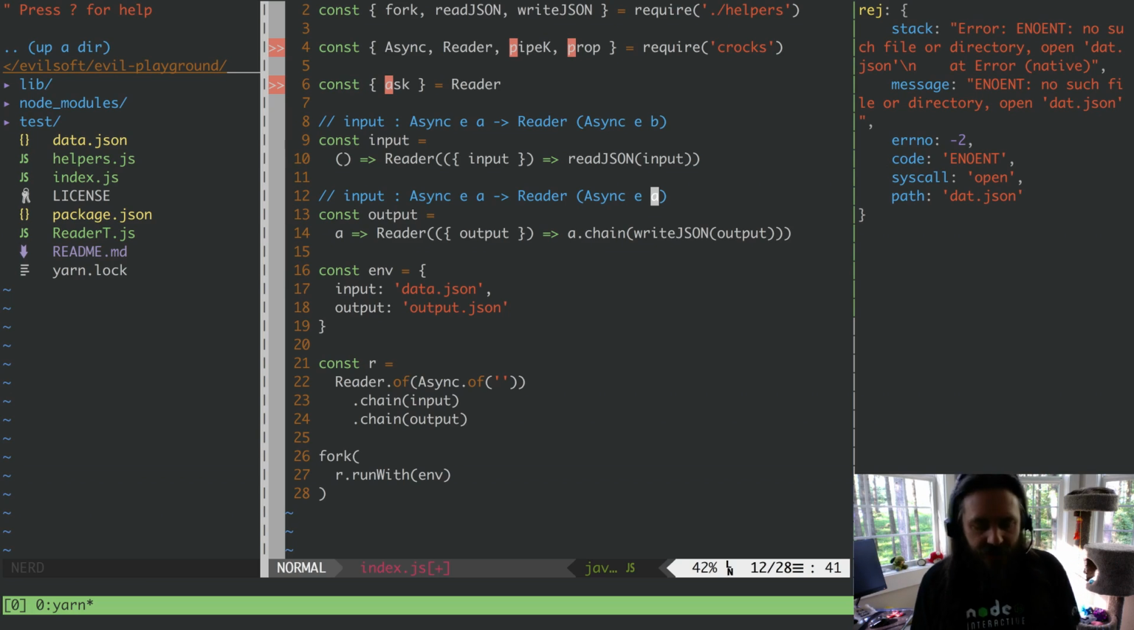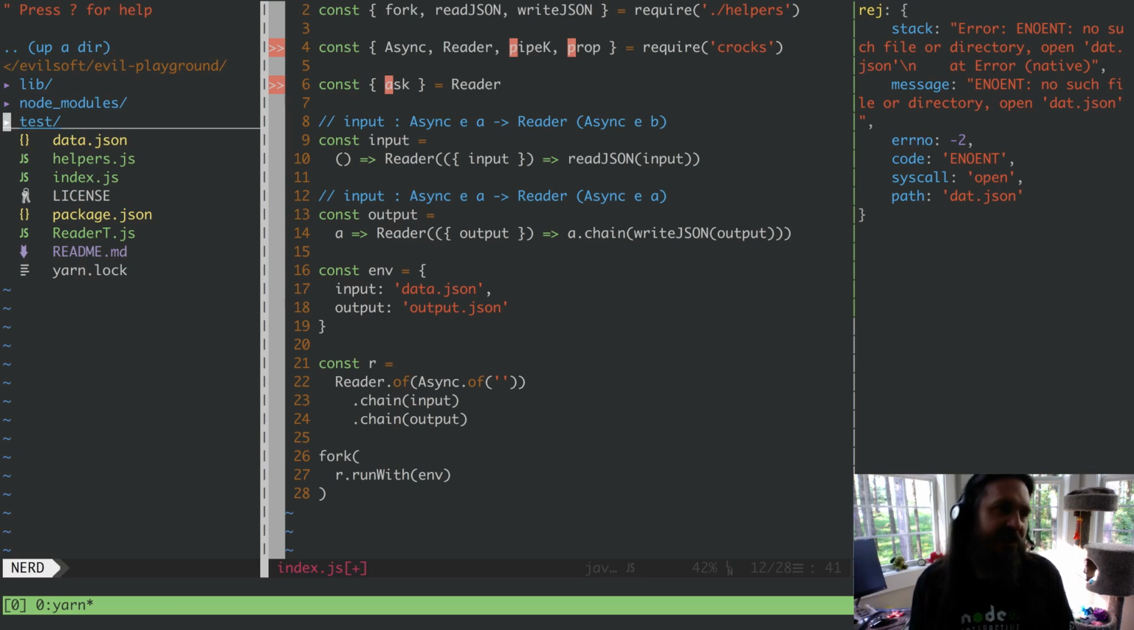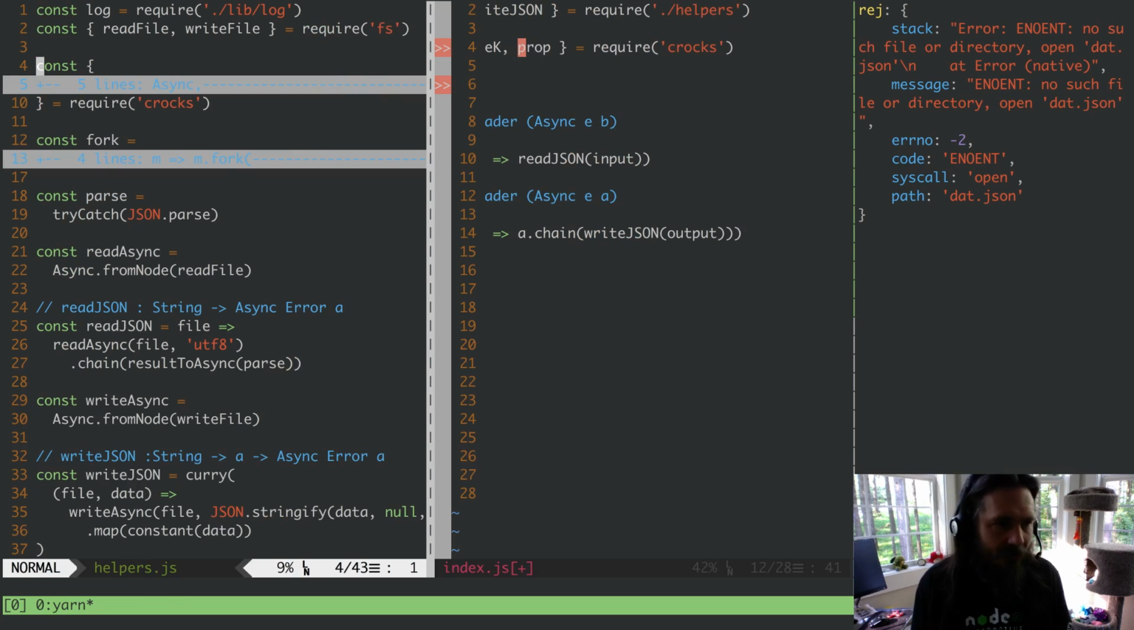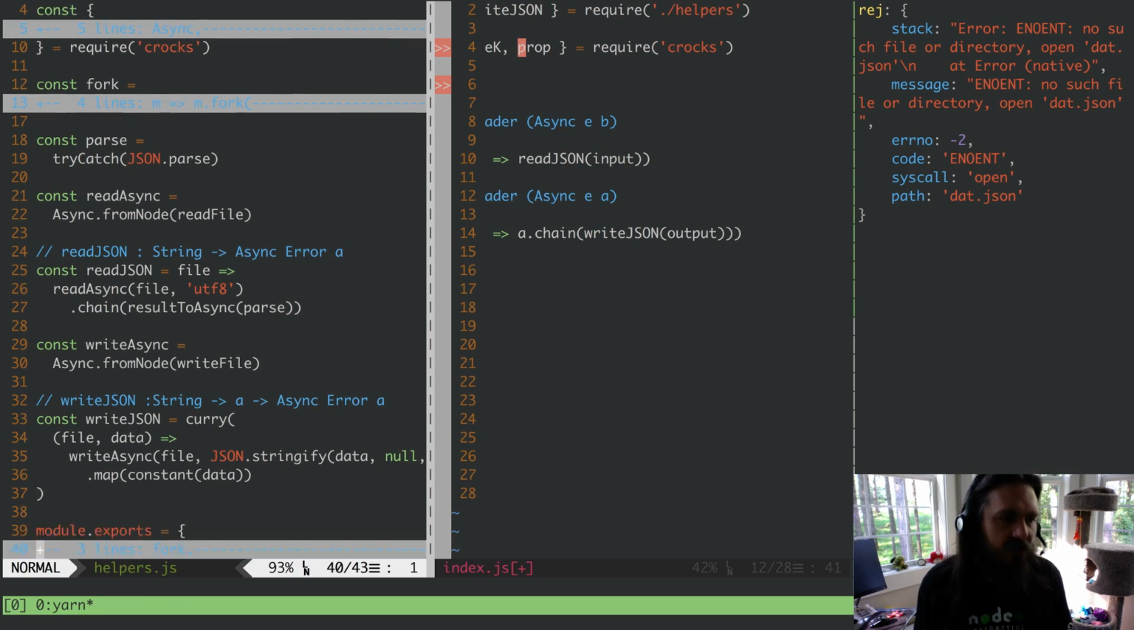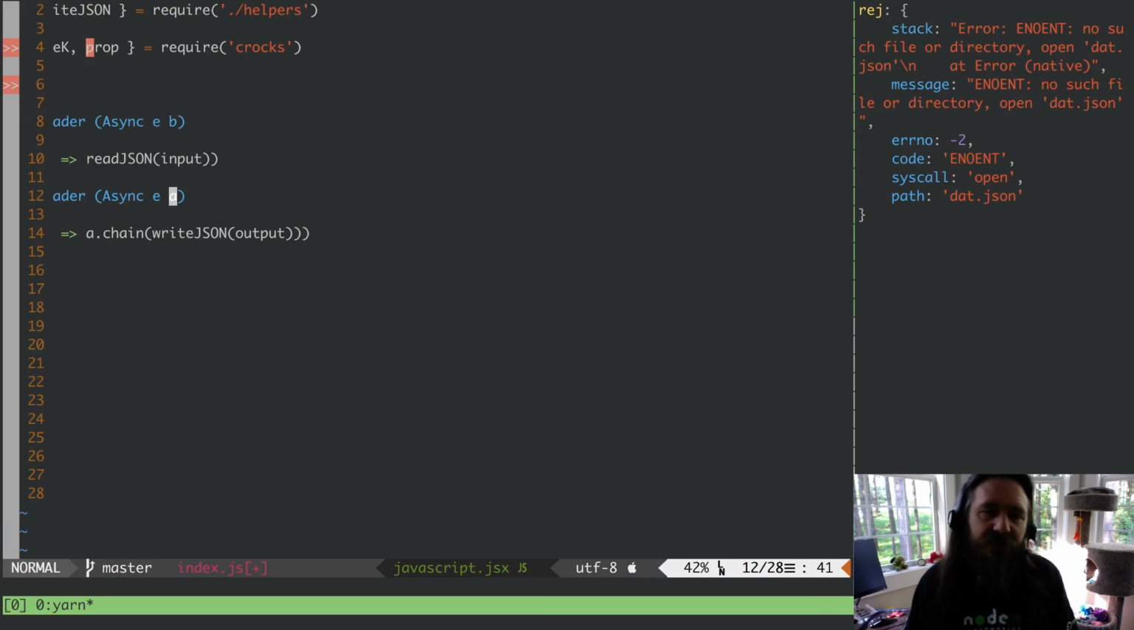So remember that our write.json is just going to act like a tap function. Let's look at our helpers here. If we look at write.json, all this does is our write async, and then we map the constant of whatever data we got back. Anything that we passed into it, we echo that back, because the write function that the file system fs provides in Node resolves to an undefined. And we don't want undefined. We want to keep our data chain intact, our integrity intact throughout this flow.